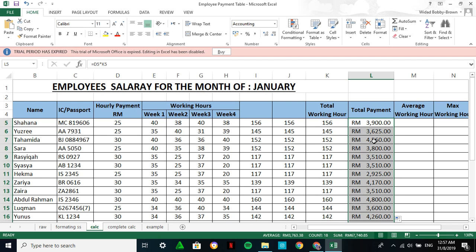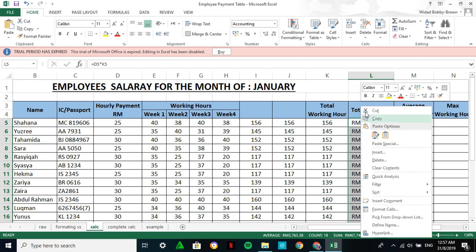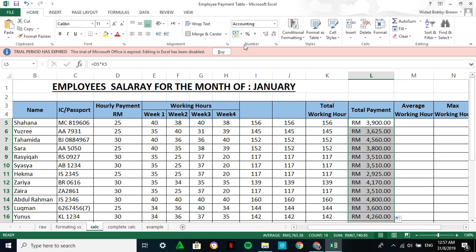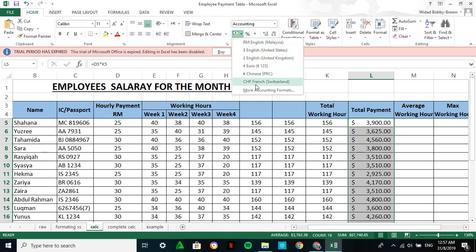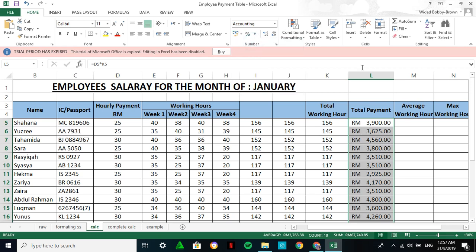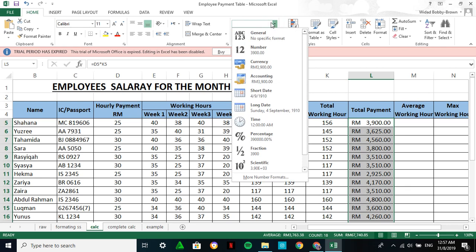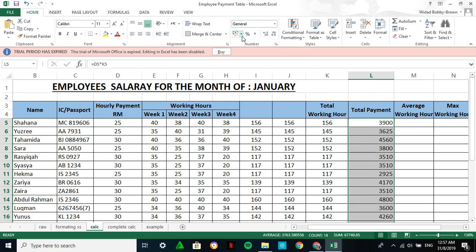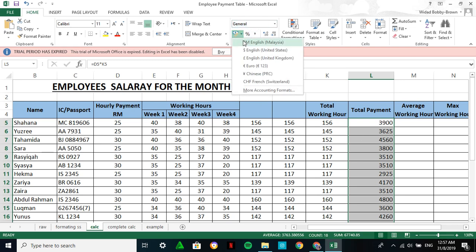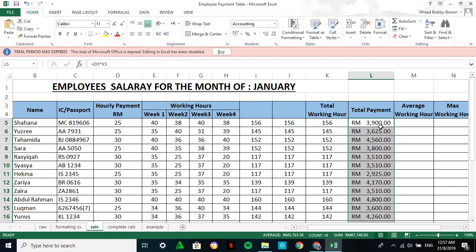Just to remind you, you asked me how did my RM appear here, the currency. Actually you can choose your currency from here, from number, accounting, choose English, whatever currency that you want, it's up to you. For me, I want RM. Currency, or just general means nothing. Now I want RM to appear here.